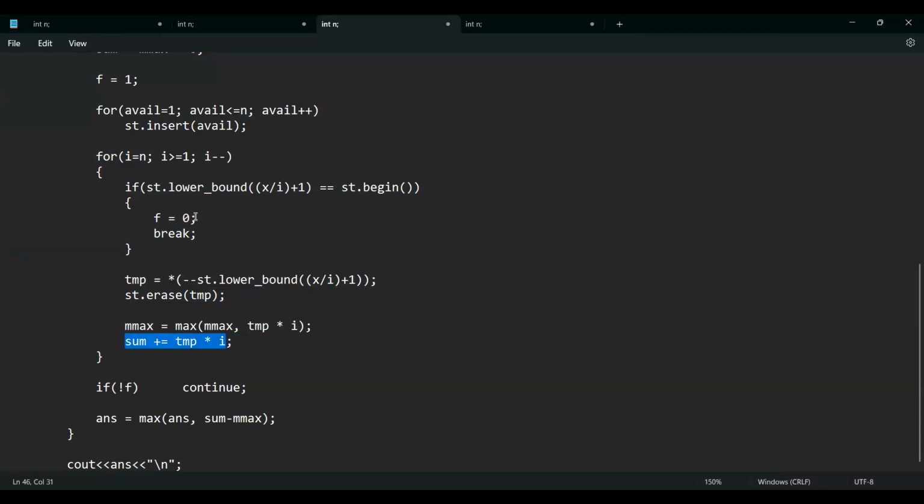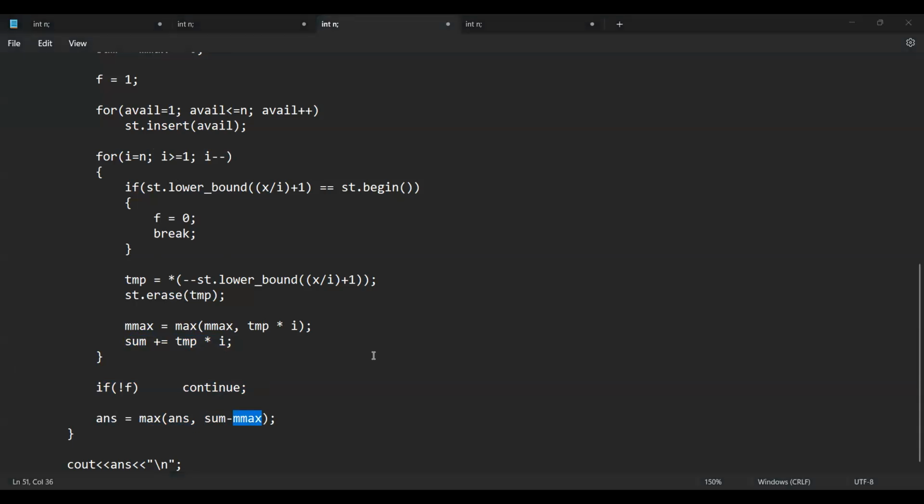And finally, I'm checking that if in case this loop was broken in between, that is, this way it's not possible, I'll simply continue. Otherwise, I'll take my answer to be maximum of answer, comma, the total sum of pi into i's minus mmmax. So is it clear? I think. Yeah, I'll share, you'll get all the solutions.